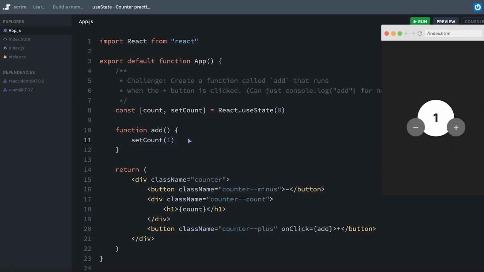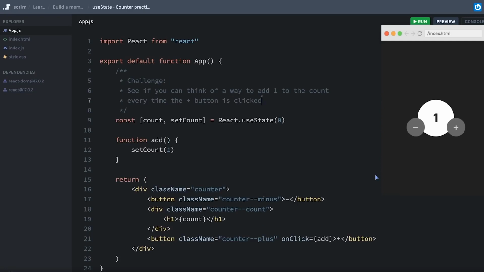So I want you to think critically. I'm going to update our challenge. I want you to see if you can think of a way so that clicking the plus button will increase our number by 1 every time and display it correctly on the screen. Obviously, hard-coding a 1 here is not going to work. Pause the screencast and see if you can figure out this challenge.